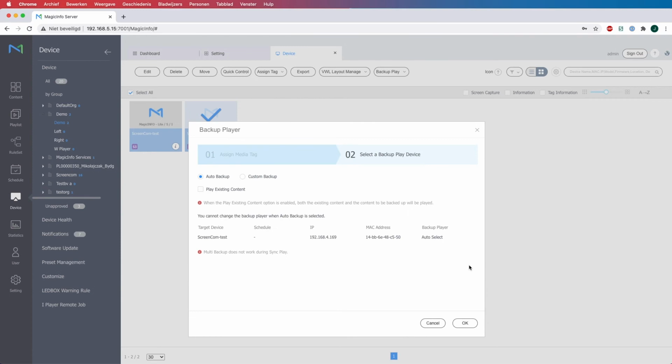Here you have to select if you want to have the auto backup or the custom backup. I will choose the custom backup in this case. And here I can select the backup player, which is the device that I want to have as a backup player. Now here is another option, play existing content.